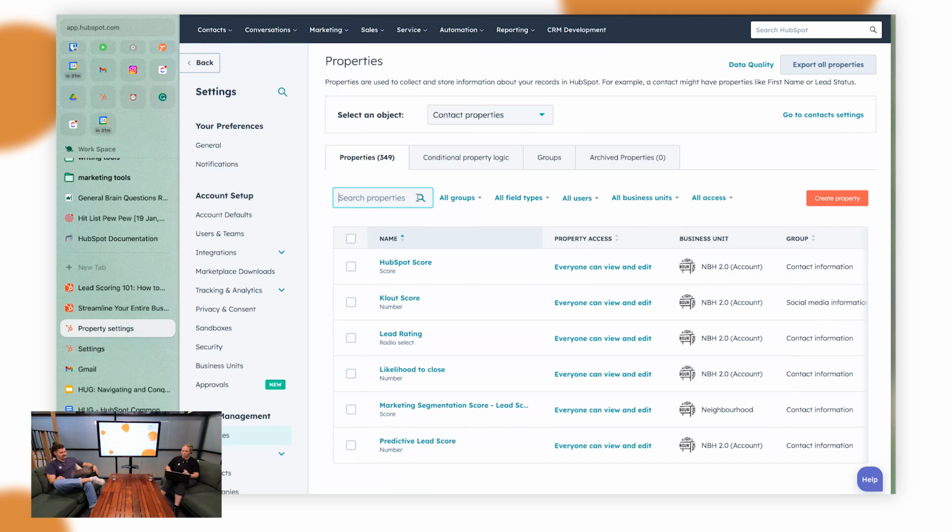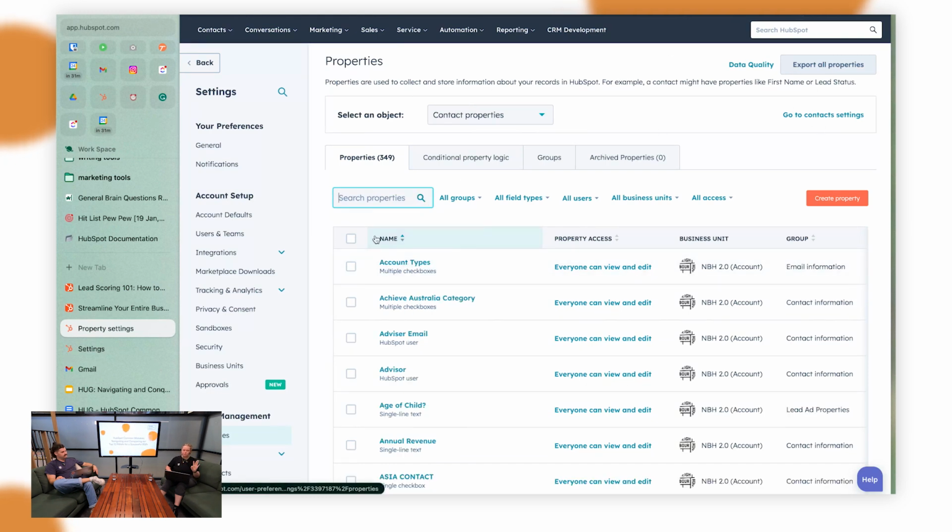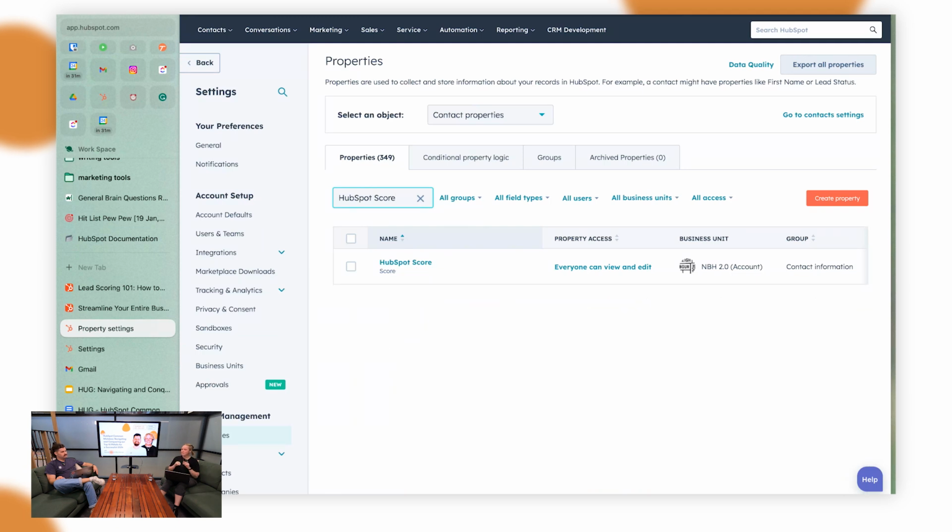So it's a bit of a sneaky one because it does hide in a funny little place. So we'll get to that. If you go into your property settings, so that's settings, data management, properties, and search specifically HubSpot score. If you search lead scoring, it's not going to come up. This one is created by HubSpot only for contact properties.